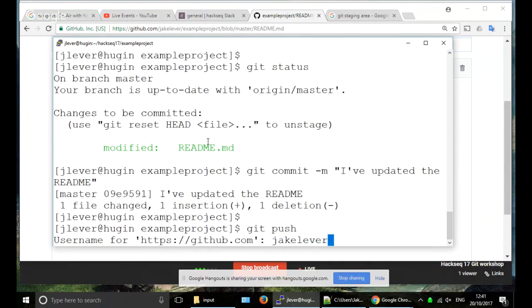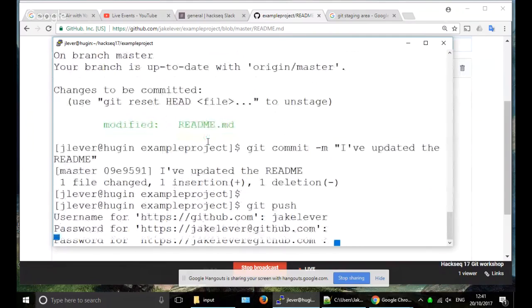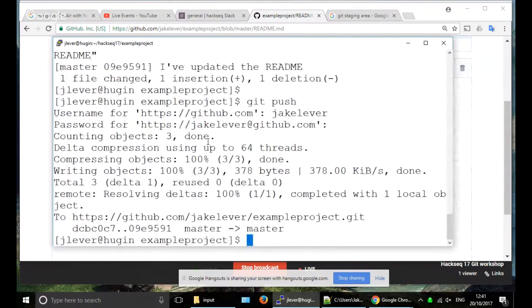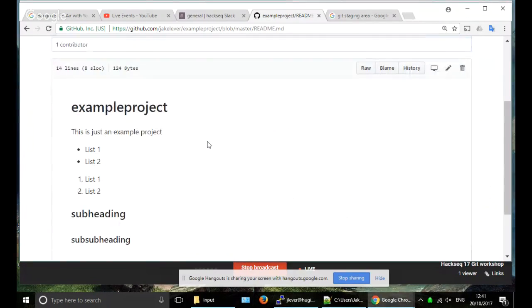You have to put in your username. Get this kind of funky thing. And it's updated. I refresh this, bingo, there's my new sentences are now on the website. So it's like git add, git commit, git status if you want, git push. Add, commit, push.